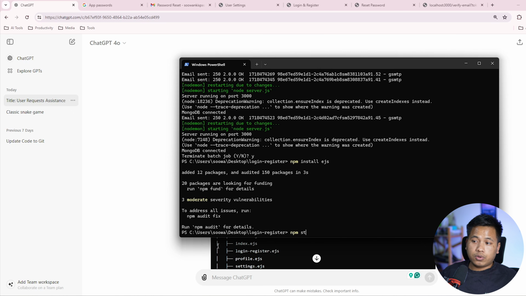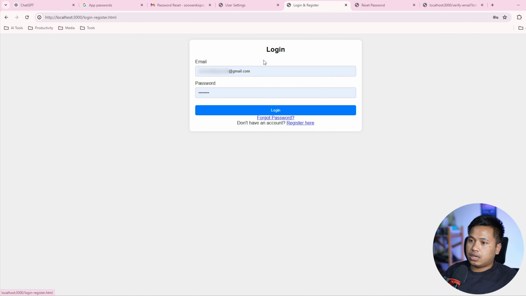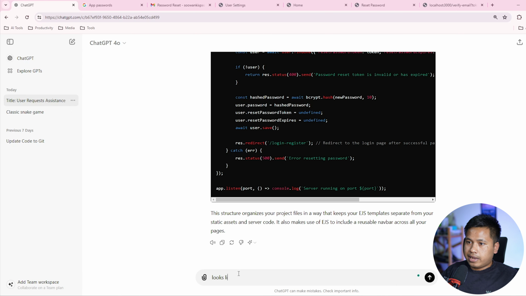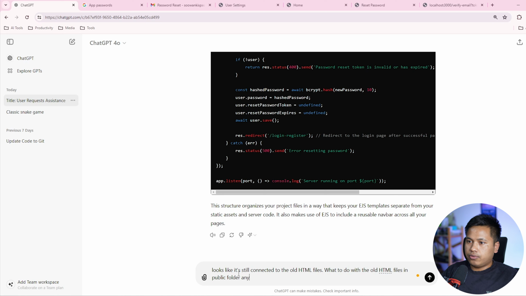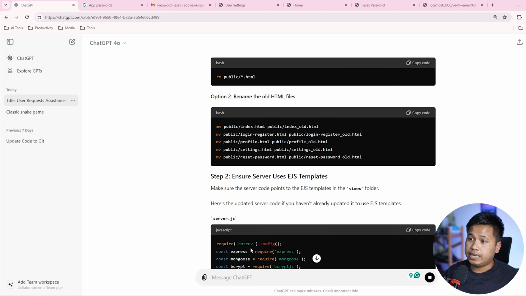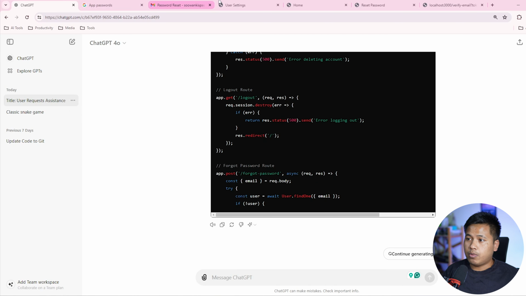Copy and paste done. So let's restart the server again to see if it works or not. It's still connected to the old HTML files as the navbar doesn't work. What to do with the old HTML files in the public folder anyway? So it's suggesting I rename the old HTML files. So let's quickly do that. So I rename all the files.